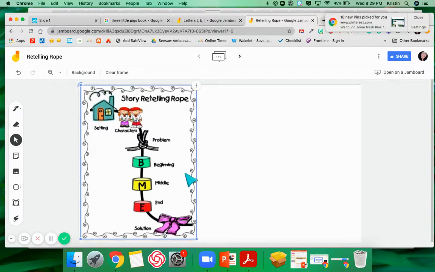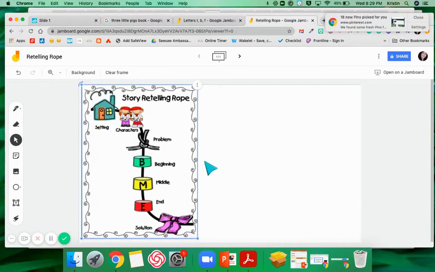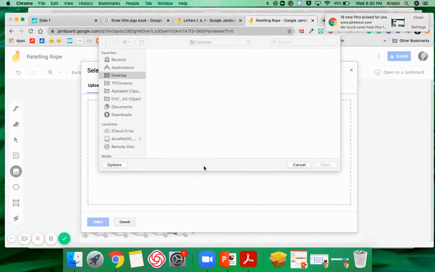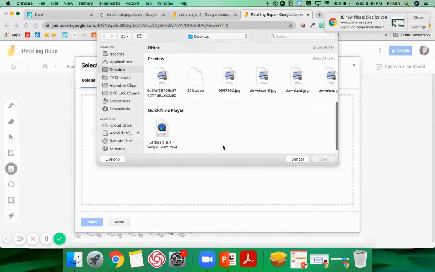Okay, so you can use this while you're talking with the kids and teaching them about retelling ropes, or you can just use it after you've already taught that, whatever works for you. So I have my retelling rope here, and now I'm just going to click on the image again. I'm going to go back and grab all of the other pieces that we took screenshots of.